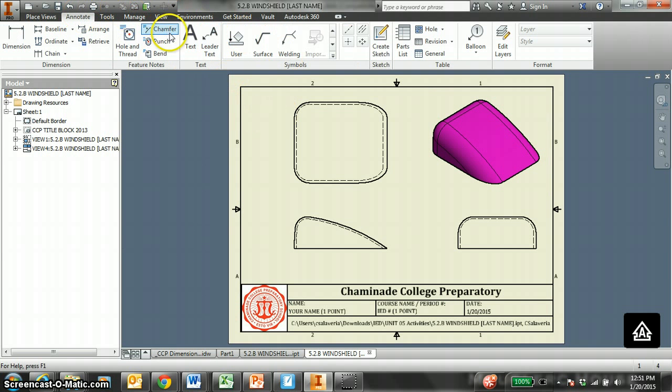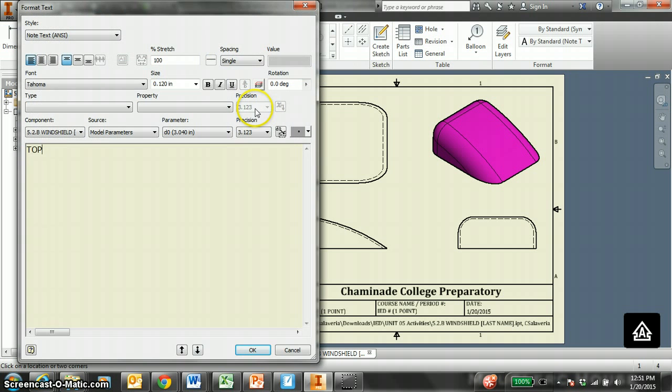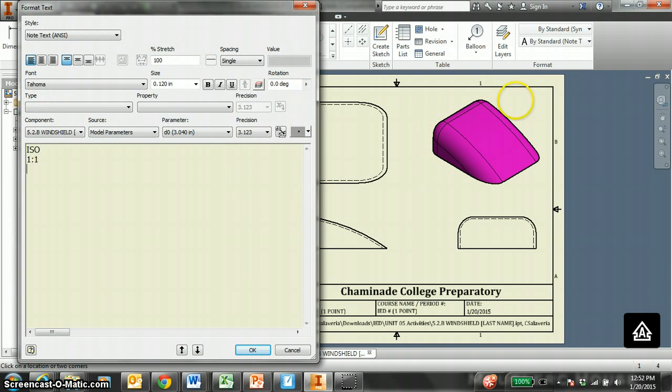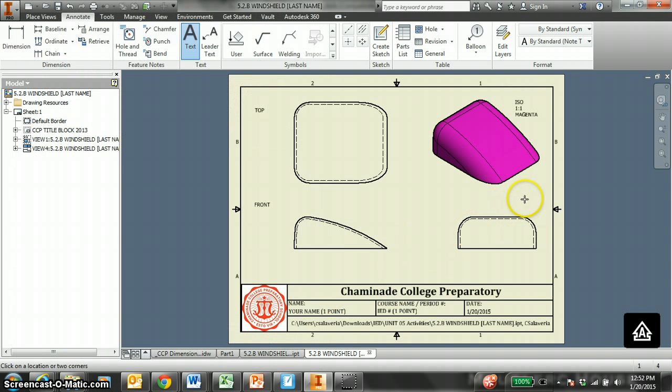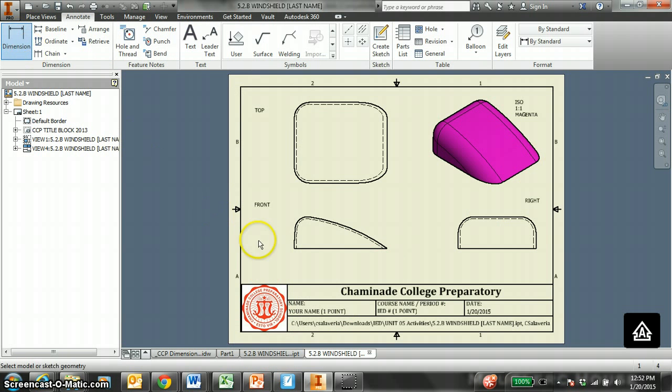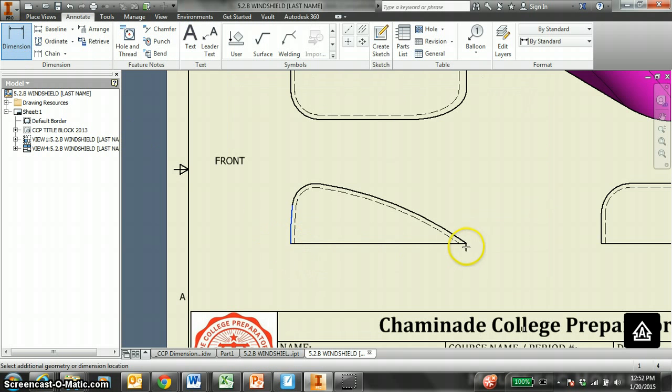I'll do these really quick. Top. Front. ISO 1 to 1. Magenta. Right. Now we will dimension this. Basically, you are communicating the information you use on the sketch. Dimension, make the arc red, no green dot. Bring it out. Bring that out. Click, bring out, good.